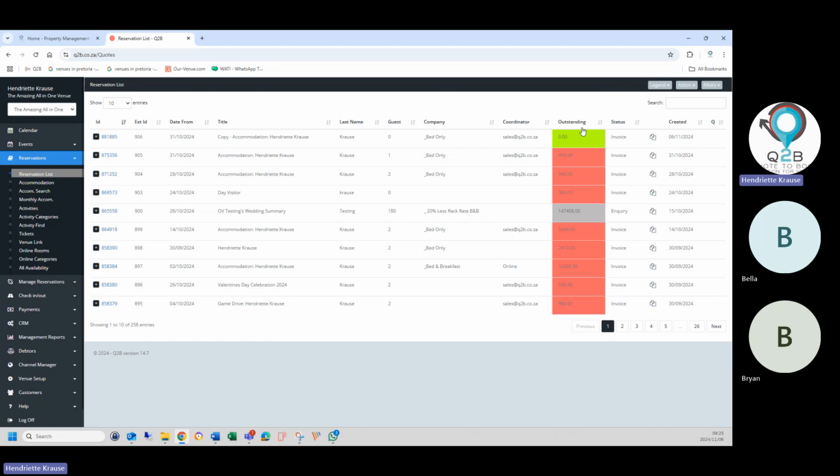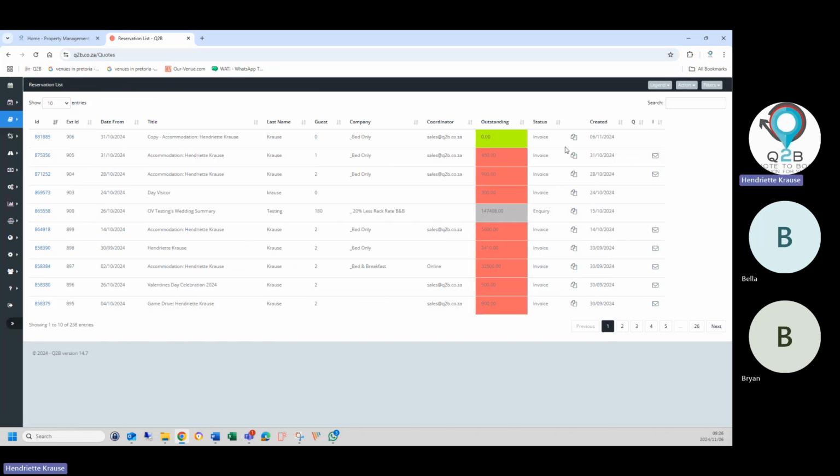So that's the reservation list, and then the date the booking was created. And then if a quote or invoice was emailed. Like I said, that's the legend color. It's the status of the booking. The actions you can do here, I'm not going to go through a lot because it's an old option that only a few people use, so I'm going to go fast through it.